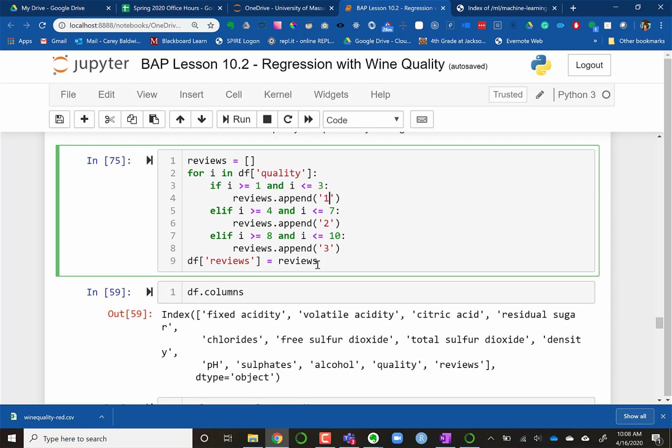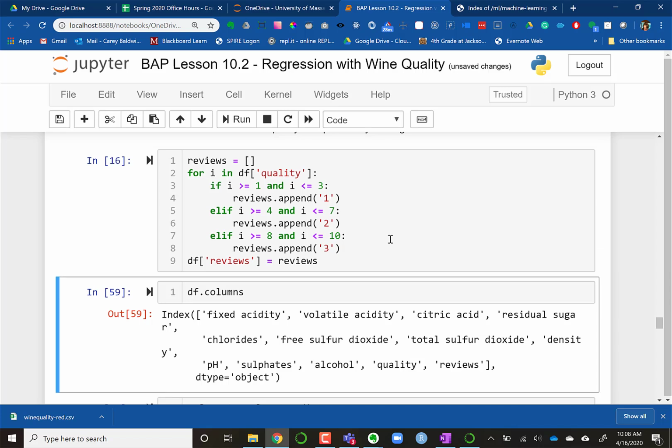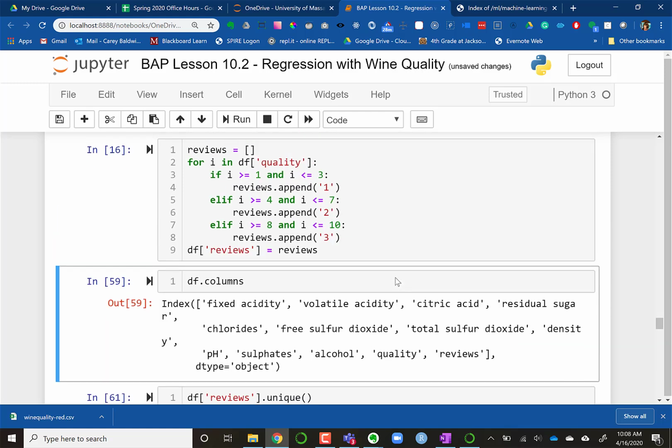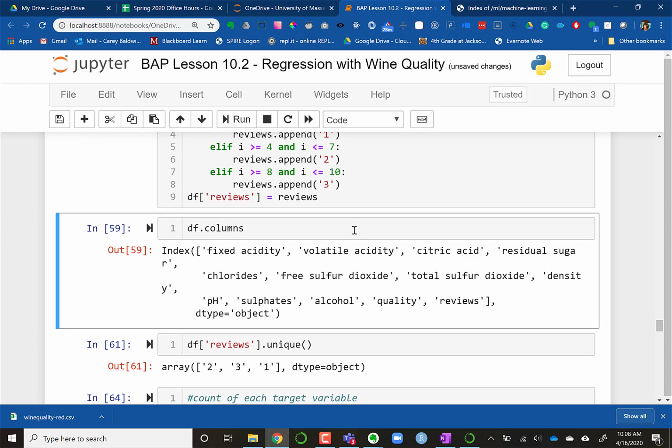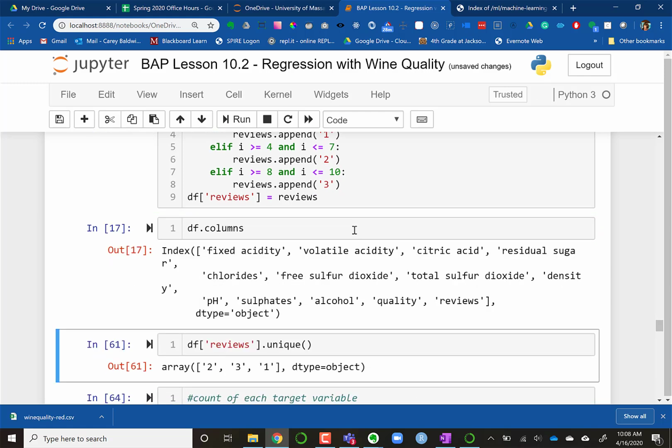We create a new column called reviews because perhaps we just care about these 3 categories. It's much easier to predict fewer categories than it is to predict multiple values like we were trying to do with predicting precise wine quality. Okay, so that's the idea here. Maybe we can get better performance if we can look at more of a granular output variable.